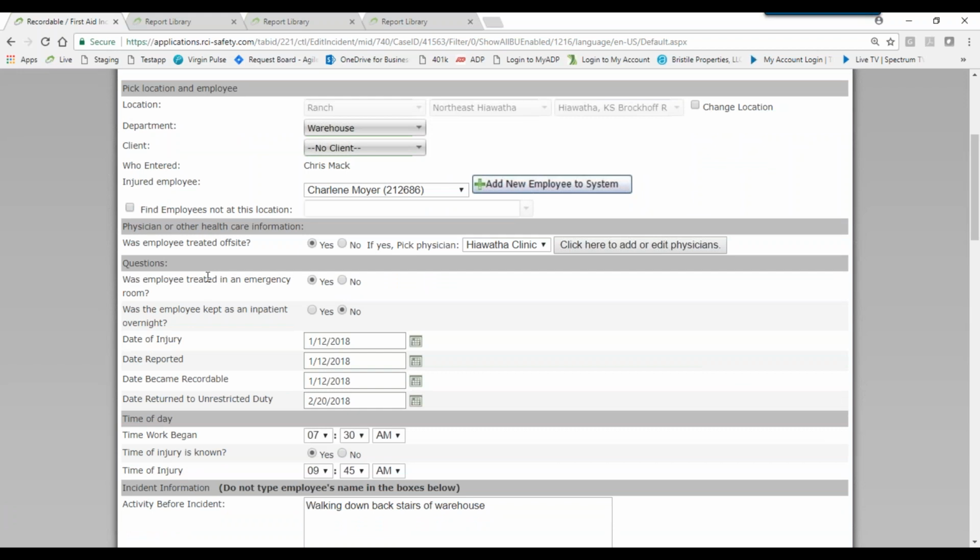There is a physician or healthcare information. So if an employee was treated off-site, you can choose yes, and you can enter that information of where they were sent to. For this one, the only hospital around is the Hiawatha Clinic for our location. If there is either another hospital or a doctor that is not listed, you can add or enter new physicians.